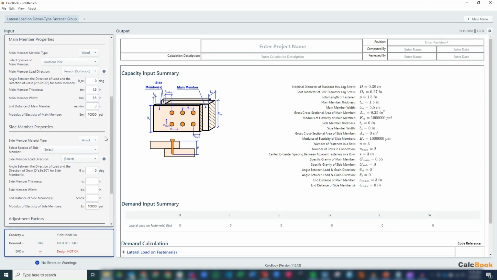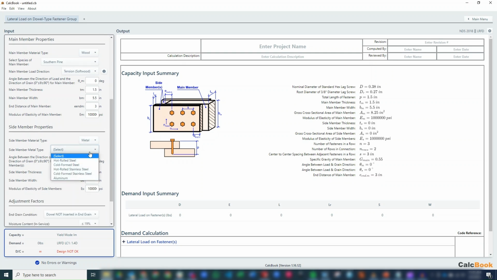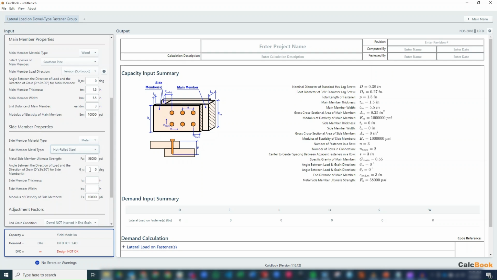The next thing we want to do is go ahead and select our side member, which is going to be metal. We're going to use a hot rolled shape, right? Just a flat plate. And the thickness there, we said it's a 1/4-inch thick plate. And we're also going to match the width of the member. We need to update our modulus of elasticity here for steel.